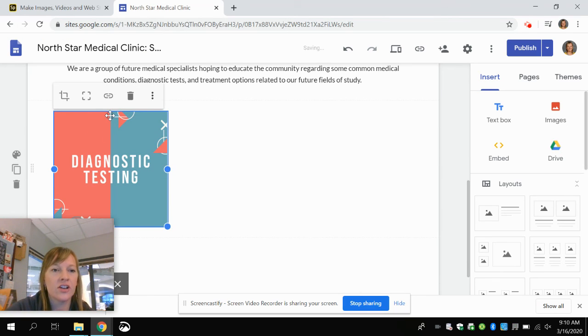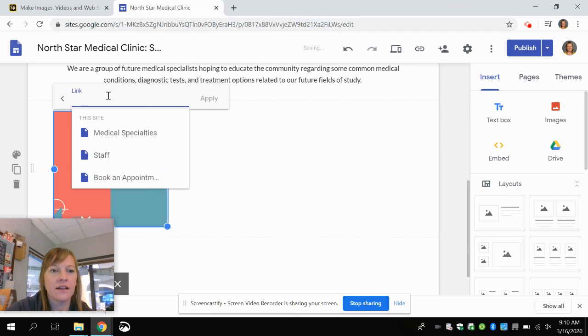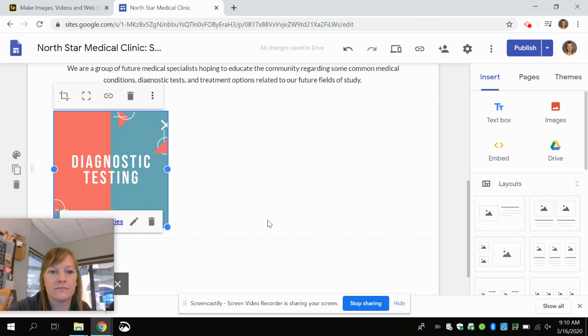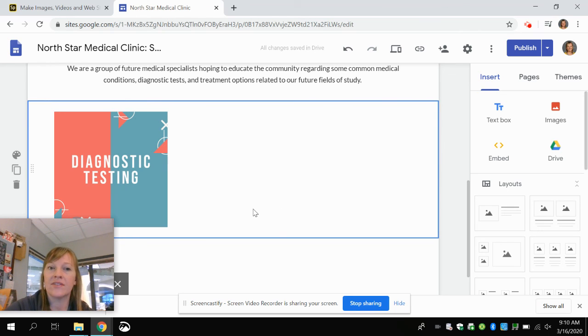Once I've done that, you're going to get some options for that link. So I can click on the link and then I can choose any one of the pages that I've already created on the Google site and link it out to that. And there you have it. That's how you're going to make buttons on your homepage to send people over to those specific pages for all of the things that you are creating, diagnostic testing, different conditions, all of those sorts.